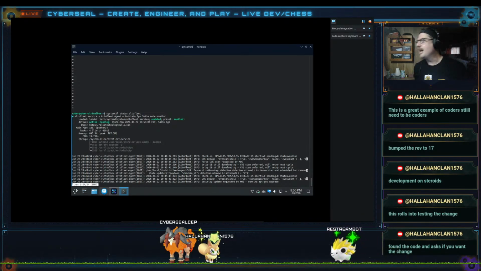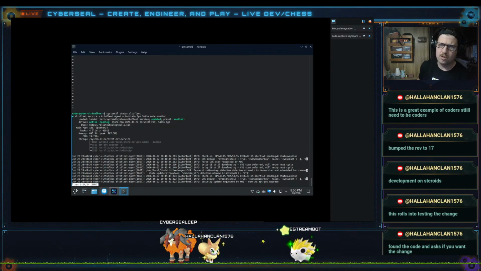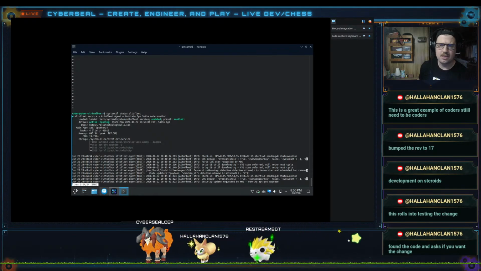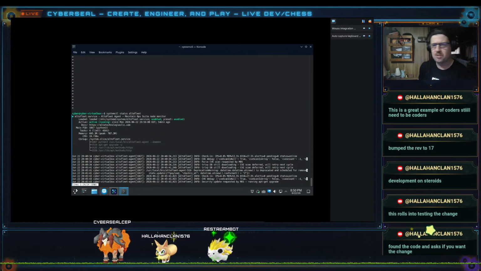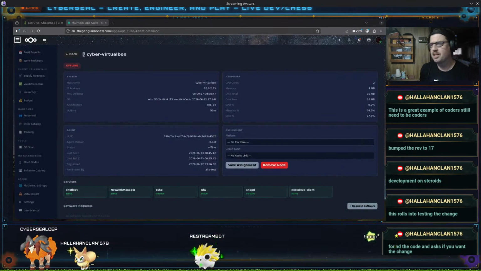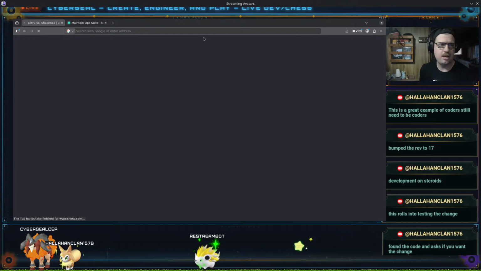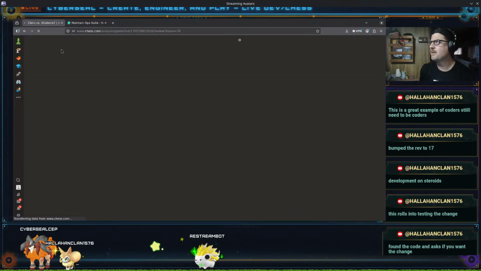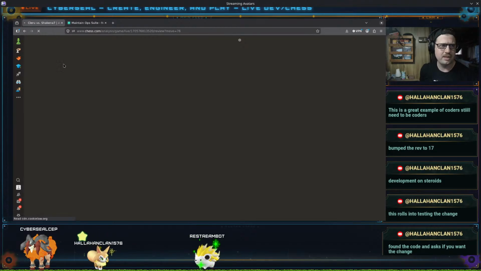Yeah, exactly. Coders still need to be coders. Happens all the time. We're waiting on this to download. So what does that mean? That obviously means we're going to turn on music. We're going to let this download, and I'm going to get my butt beat at chess, because that's the best way to handle a download wait time.